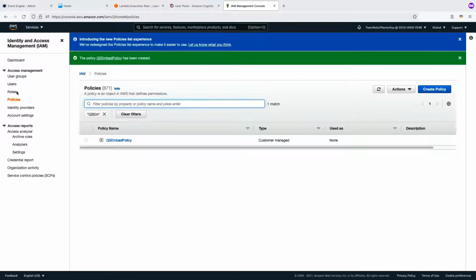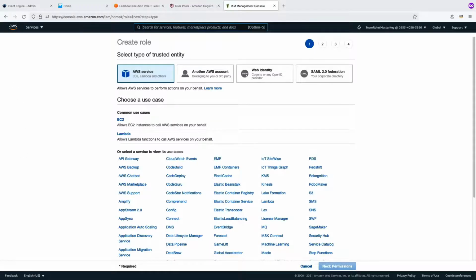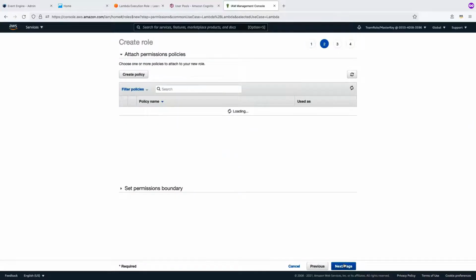So for that, from the left hand side, click on roles and choose to create a role by clicking this create role button from top right. This time round, we want to select Lambda as a trusted entity. So the AWS service, and then the use case is Lambda. Make those selections, AWS service, and in the choose a use case, select Lambda, and then click next permissions.